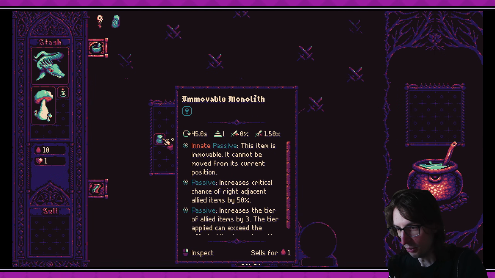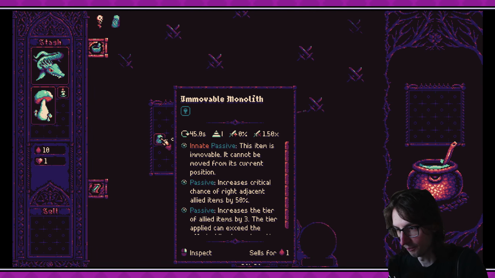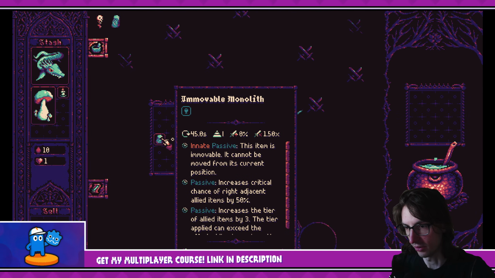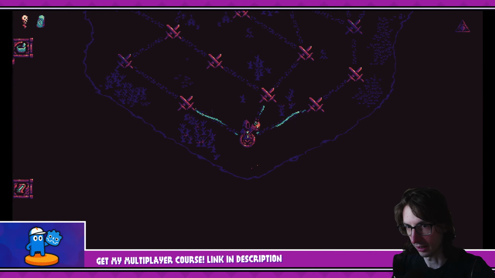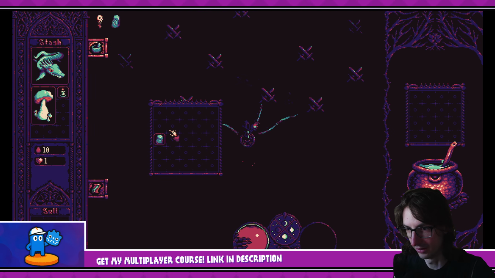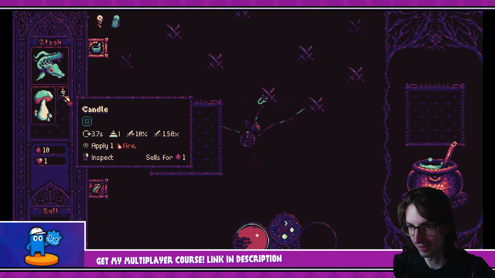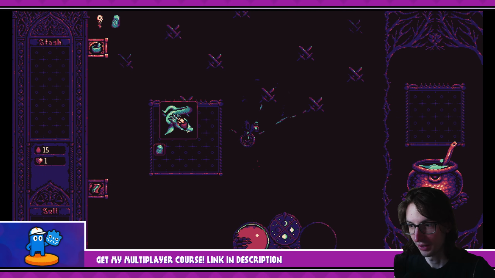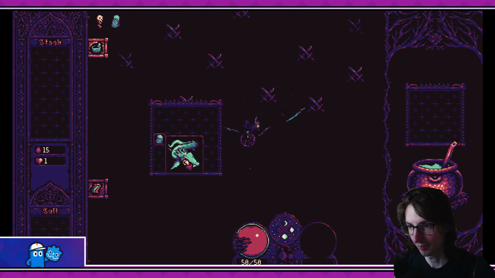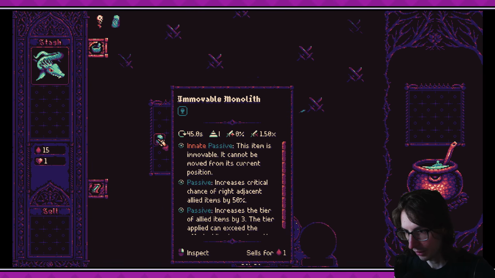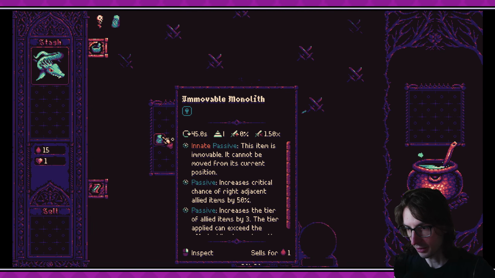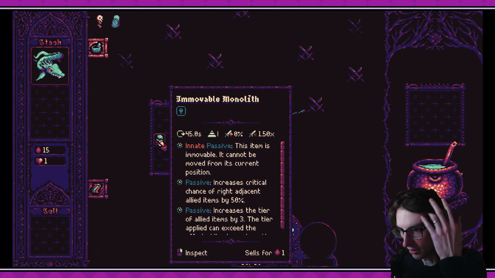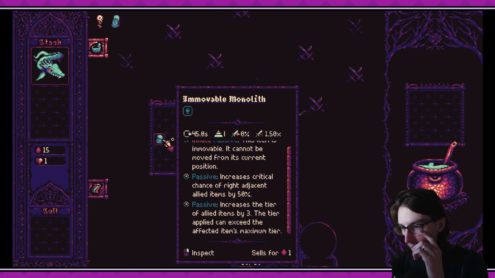So this item is immovable. It cannot be moved from its current position. I was thinking this was going to be kind of tricky to implement, but it turns out it's actually super easy. I literally can't drag it at all. I can't quick sell it. I can't do anything with this. So that's good. And then I'm giving it some really powerful abilities to compensate for that.